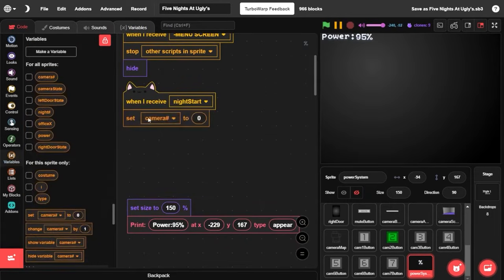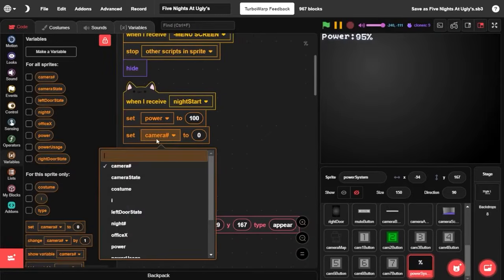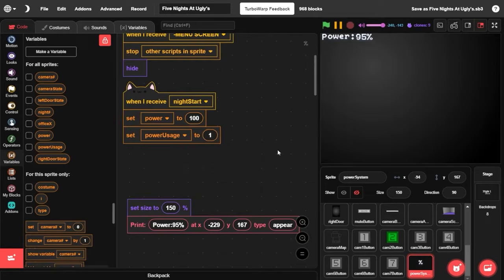On the beginning of the night, we are going to set the power to 100, since it'll obviously start at 100. We need another variable that'll calculate the power usage. We're going to set power usage to 1. The reason we're going to do this is because if you remember from a FNAF game, even if you're not closing the doors or using the lights or checking the cameras, your power will still go down. And we're going to keep our power usage at a 1 at the beginning of the night to really set up that basis of how it's going to use power.